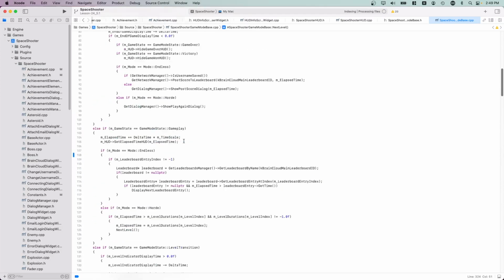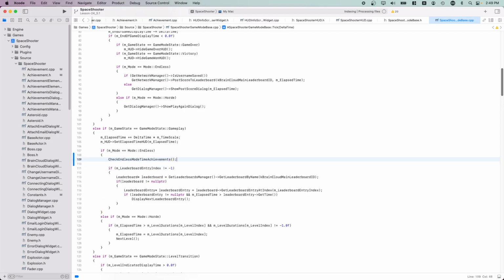Scroll up and find the tick method. In the highlighted if statement that checks to see if the game mode is endless, invoke the checkEndlessModeTimeAchievements method that we wrote earlier.